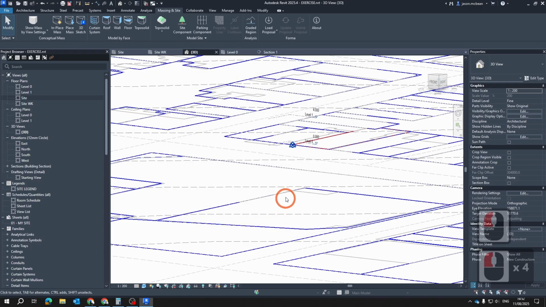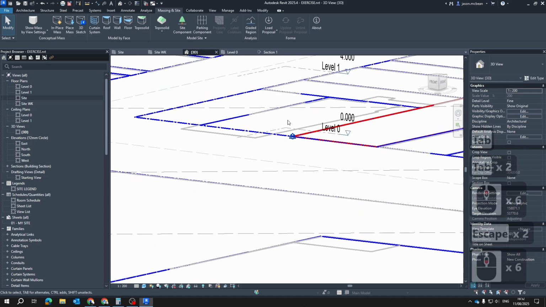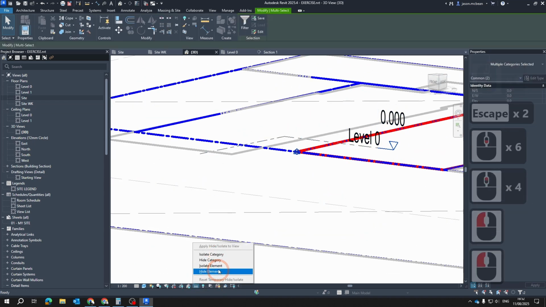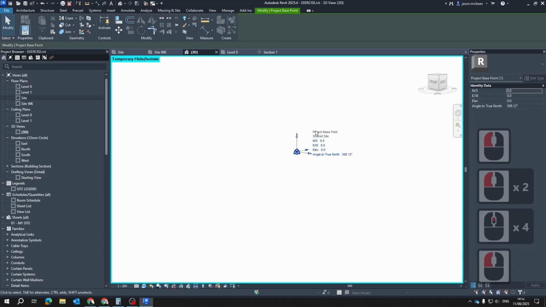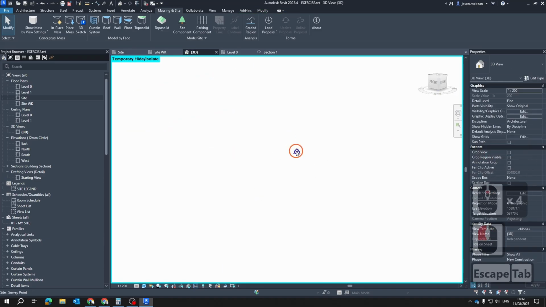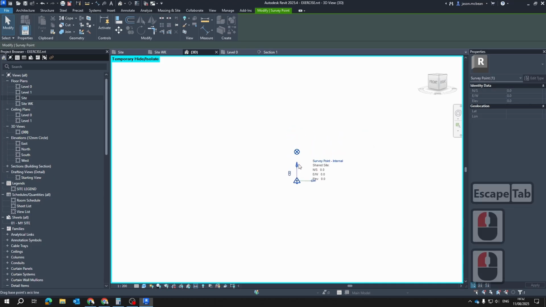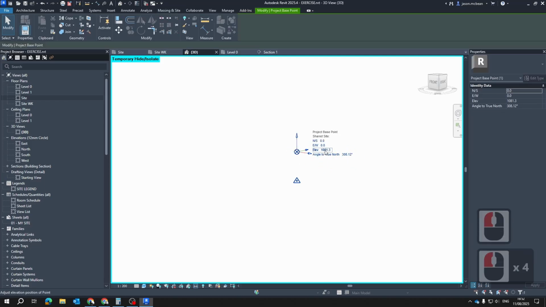Okay, so this is where we're going to have to start using our survey point and project base points. If you tab on these two objects, let me isolate those elements as well. Isolate element. Okay, so the circle is our project base point, and if we tab twice, we've got a survey point. Now, if I move my survey point down, you'll see that this will start referencing my elevation.